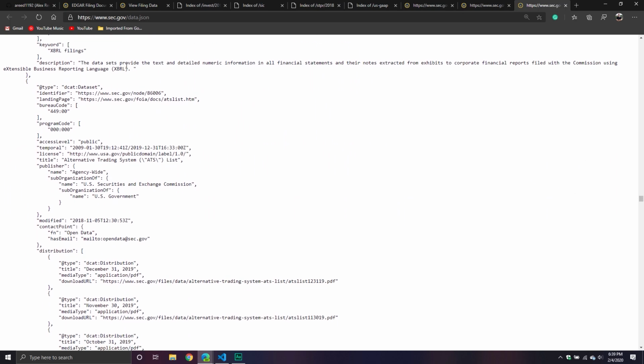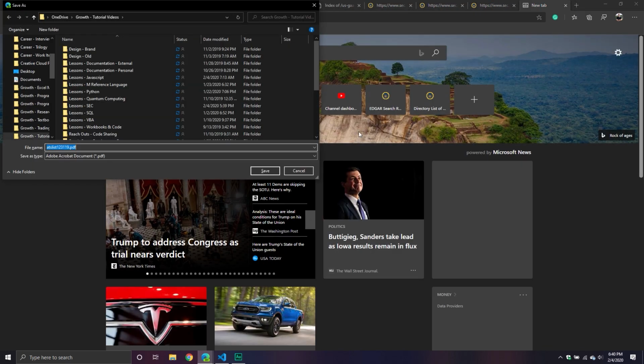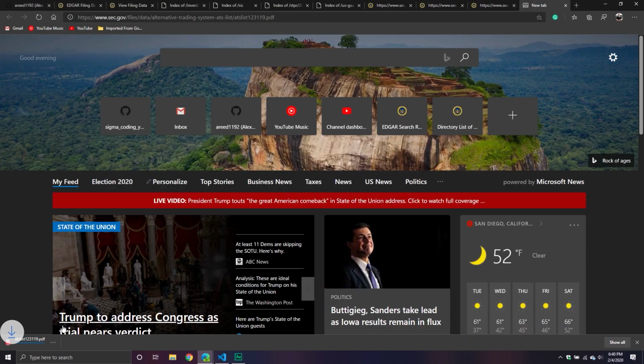And then they have XBRL filings. Well, this is obviously, or is this the XBRL one? No. Alternative trading systems list. So, I think I remember this one. I'll show you it. This is an odd one, if I remember correctly. One of these I went through and I was like, well, that's an interesting one. One of these is very interesting because it actually gives you the CUSIP, if I remember correctly. I'll download it and I'll open it.